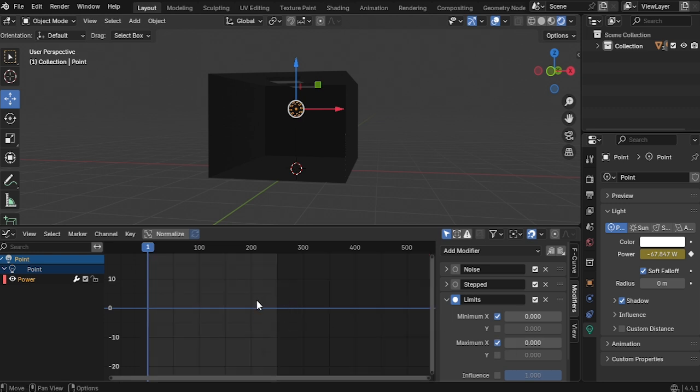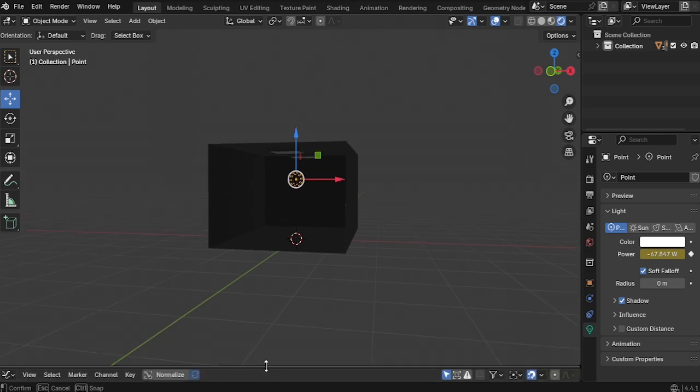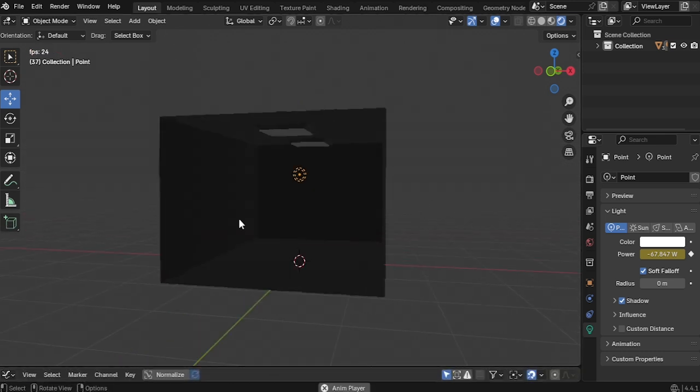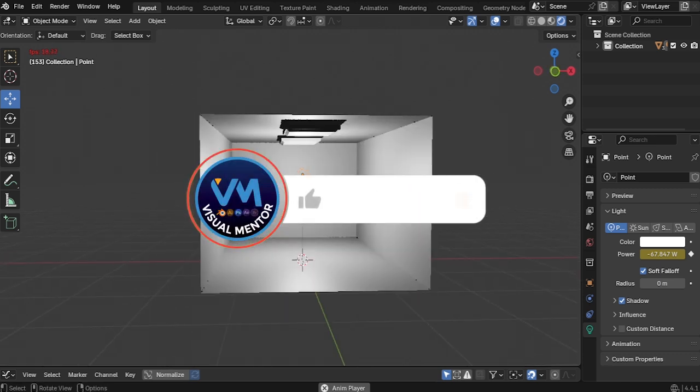If you want the flickering to stop halfway through the animation, click on the maximum X value, then click and drag until the noise curve drops below 0. Around here is fine. Now press the spacebar to play the animation. And there you go, a realistic flickering light effect in Blender.